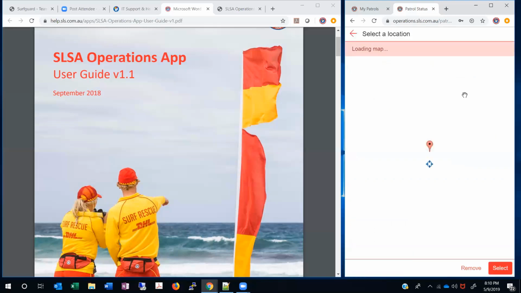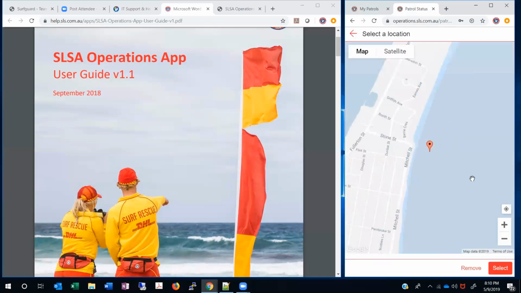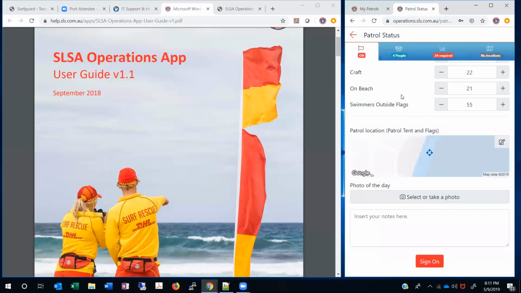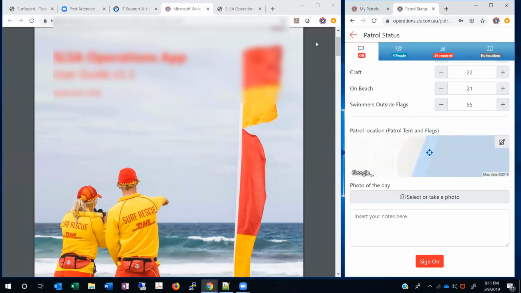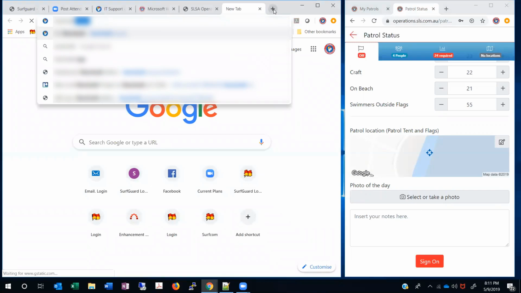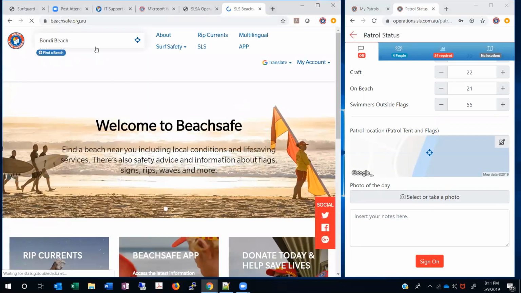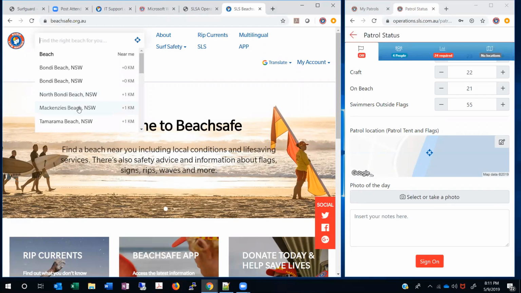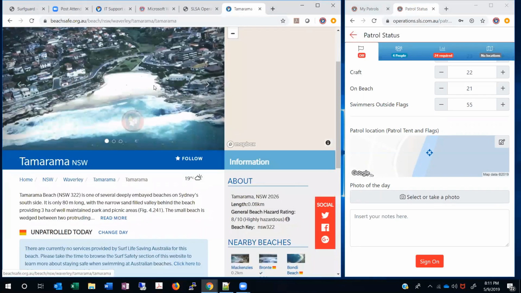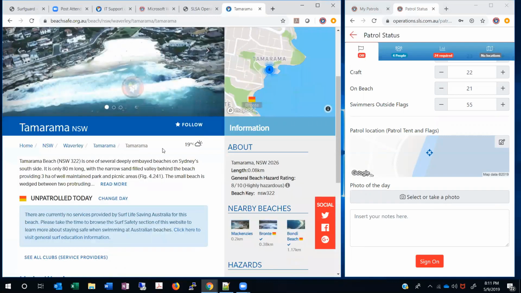So it's worthwhile mentioning with the patrol location that this information is also displayed on BeachSafe. So whatever information you specify here, so for patrol location and also for the photo of the day, it'll actually display on the BeachSafe website. And I'll just bring that up here. So when you go to BeachSafe, it gives you all the information about all of the beaches in Australia and the location as well.